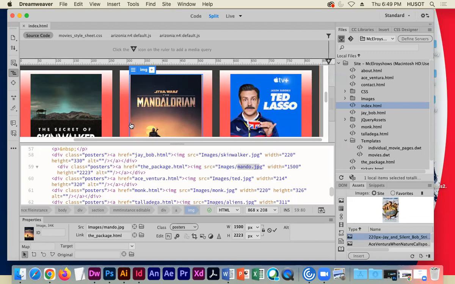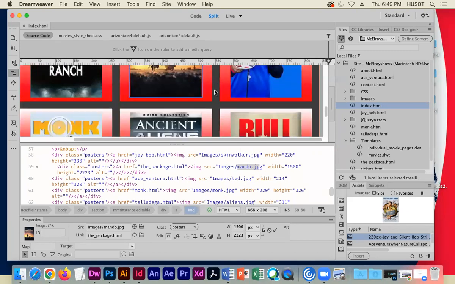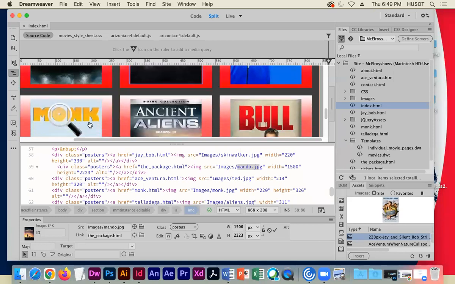My kids like The Mandalorian, so I had to put that one in there. I like Star Wars, so it's cool. Ted Lasso, if anybody's seen Ted Lasso, talk about a great show. Even if you don't like soccer, it's really great. It's on Apple TV. I like Monk, which is an older show. I do occasionally watch Ancient Aliens, and my wife is like, "What is wrong with you? You're watching a show about aliens." It's very interesting to me. And Bull, I like Bull.